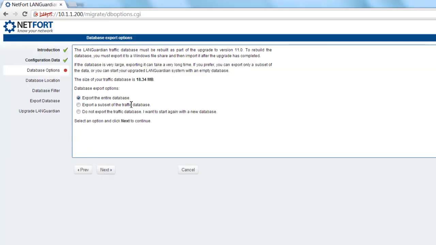And we have a couple of options then for exporting the database. It displays the size of the database here, so we can export the entire database, a subset, or we can just bypass that. We can start again with a completely new database. I'm going to choose the second one, which is export a subset. Click next.